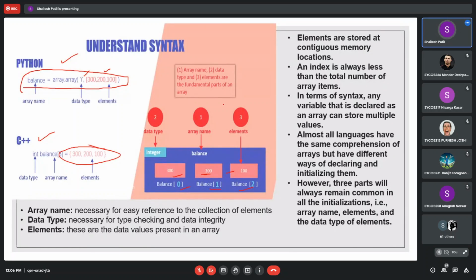So that is how array elements and data types are stored. We have an array name like balance, and we have a data type, so you have to specify that it is an integer as a data type. We have the elements, so this is the terminology of array.